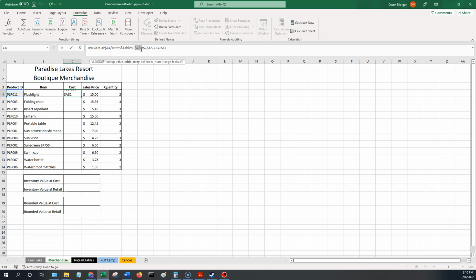Let me undo what I just did there. Press the Enter key, and now I'll drag this down, and we'll have the appropriate values. Let's move on to the SUMPRODUCT function. SUMPRODUCT is a very interesting function. It's very similar to using matrices in math. In this particular case, we're going to be taking two matrices and multiplying them together.